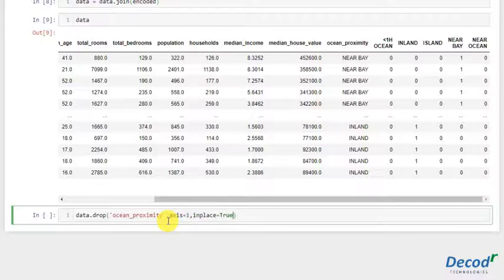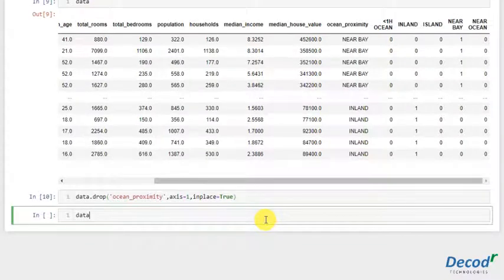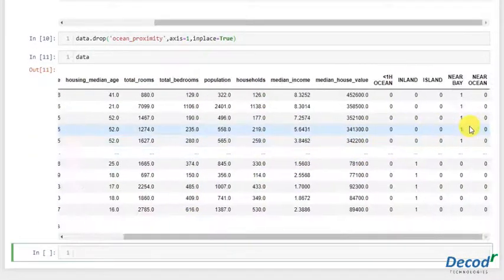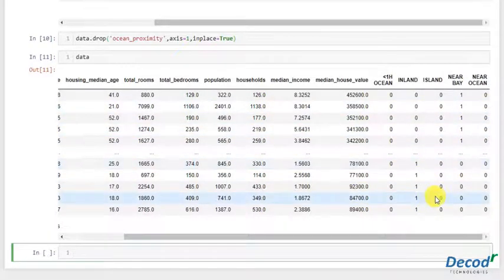Making inplace equal to True makes the changes in the data set. Had this been False, it would have remained the same, right? And axis equals 1 denotes columns. We want to drop the column ocean proximity. So let's just make it True. So now we've got our data with the categorical term converted into one-hot encoded labels.